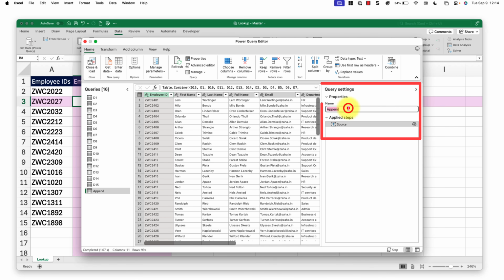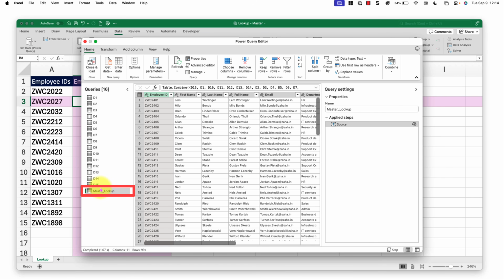It will create a query called append. I will call it master underscore lookup. So this will create a new table and call it master lookup. I will click anywhere outside or press tab on my keyboard. You can see in my data range, I now have master lookup table also. This is a combination of all the data from D1 to D15. It has combined everything in our master lookup.